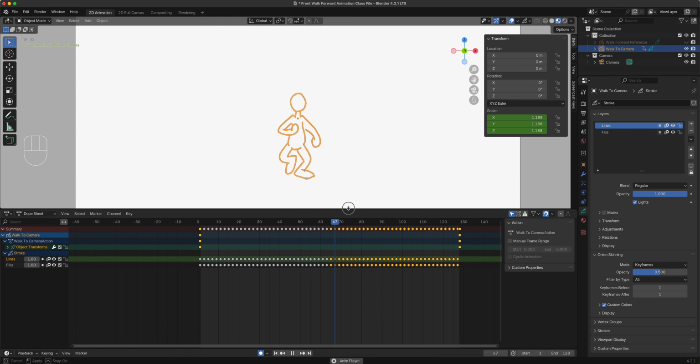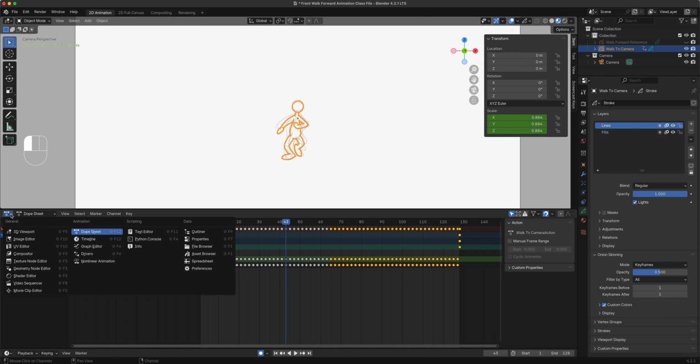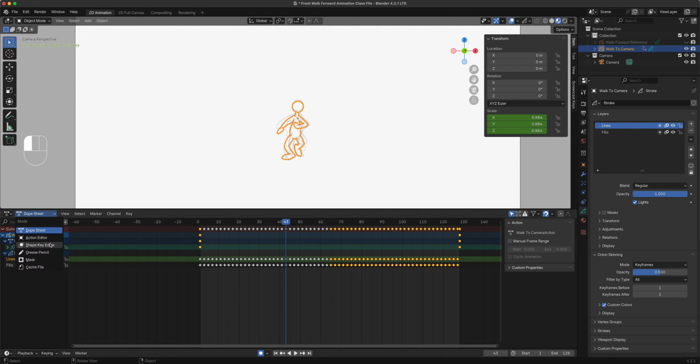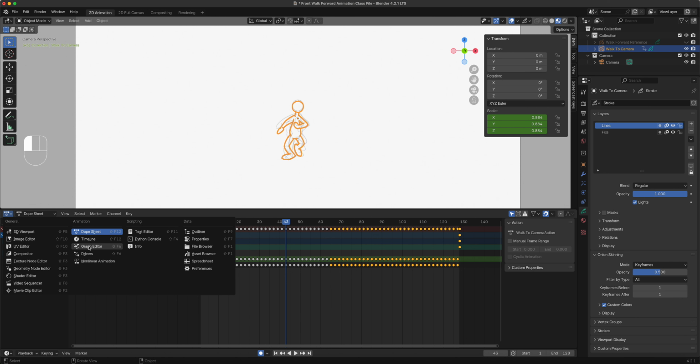Let's take a look at what this looks like in our graph editor so we can fix it. So we're in dope sheet right here. I'm going to stop the animation. Let's go to anywhere, doesn't matter. Let's go to our graph editor. Oh yeah, you can't see it from there. You got to go here, graph editor.